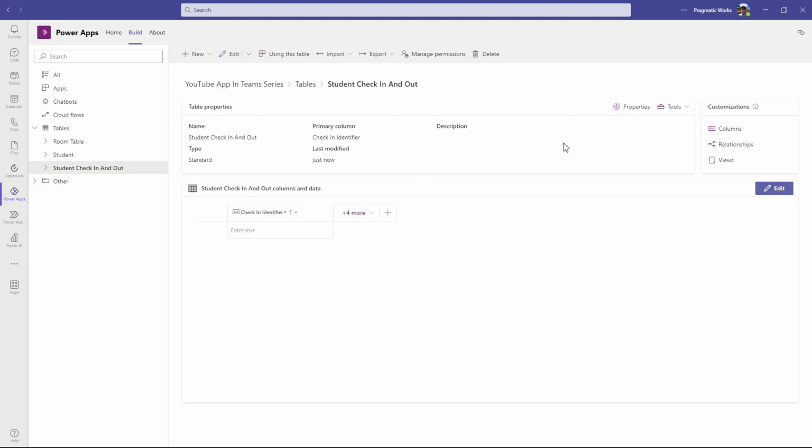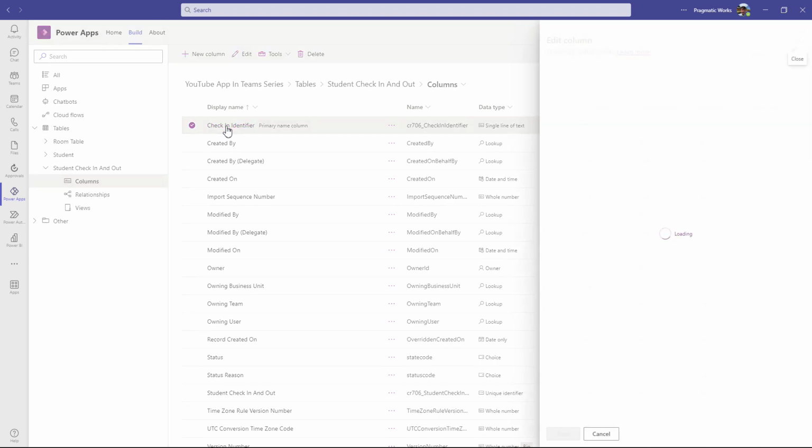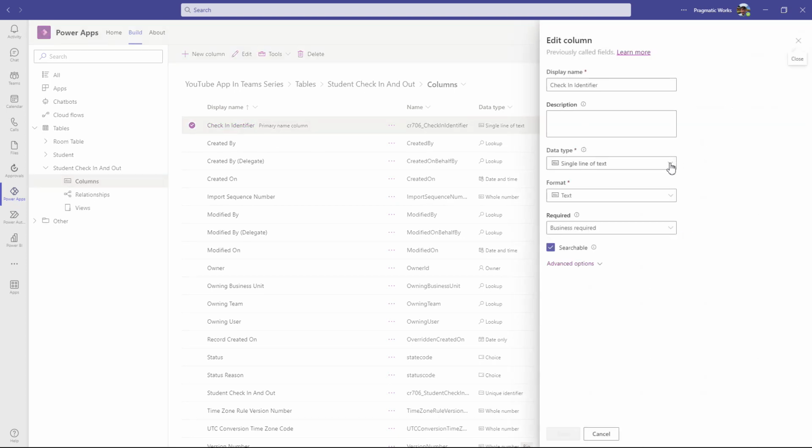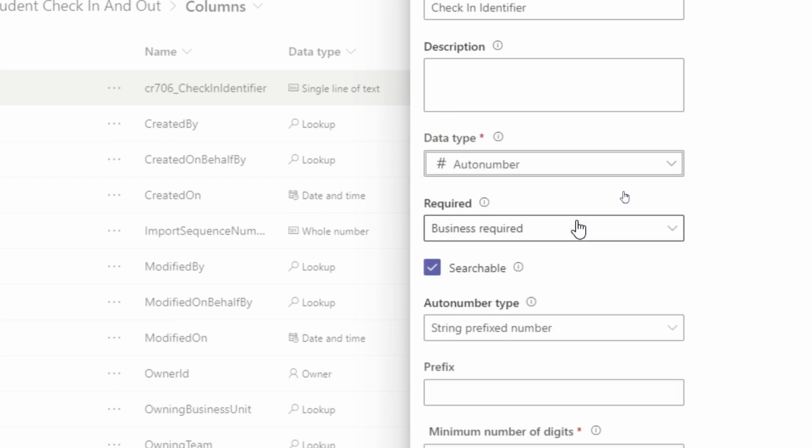And once again, I want to create some more columns. So I'm going to come over here to the right and click on columns. Now for these columns, the first thing I want to do before I make a new column is modify my check-in identifier column. So when I click on it, over to the right, I'm going to change the data type. And what I want for here is this to be auto-numbered.